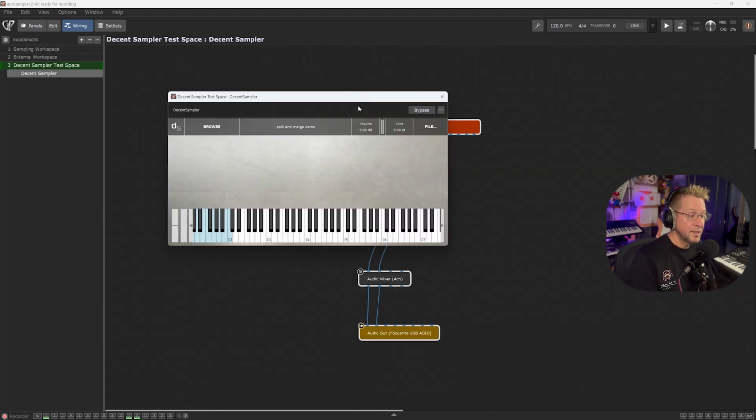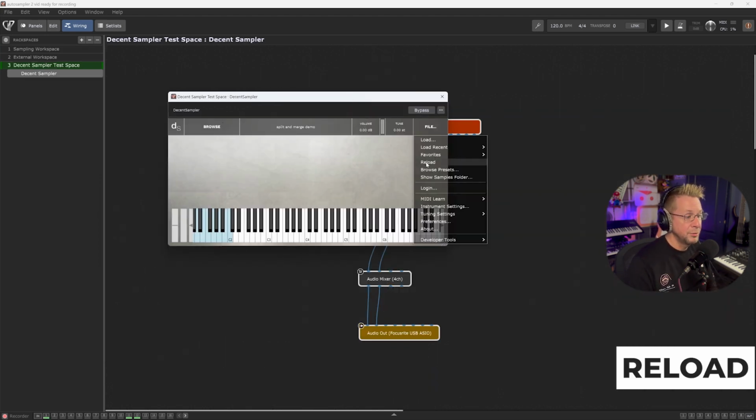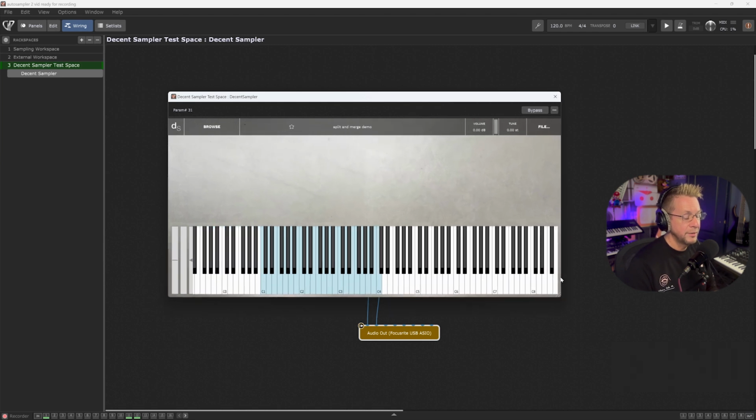Now if we bring up Decent Sampler again and choose reload, you'll now see that there's an extra set of samples. We have the bass, but now we also have a bit of a guitar. Actually sounds more like a banjo at that velocity, but never mind. Proof of concept and all that. But you get the idea. Now we have two sets of samples in that one preset, but there's still more you can do.